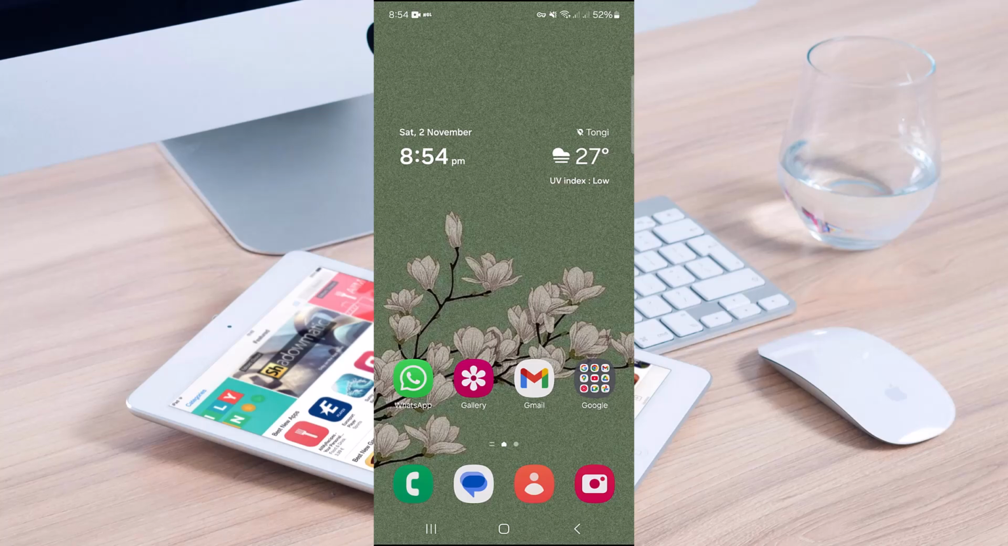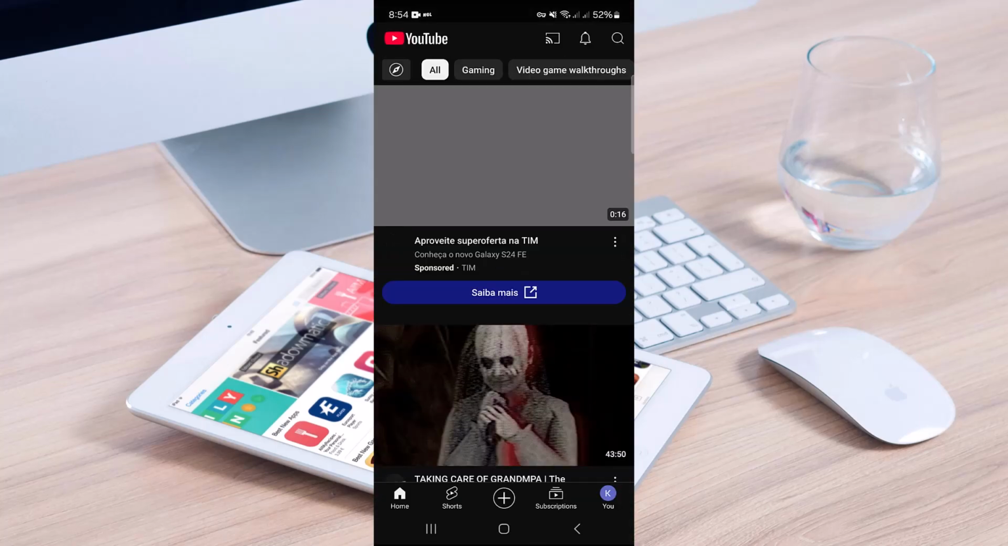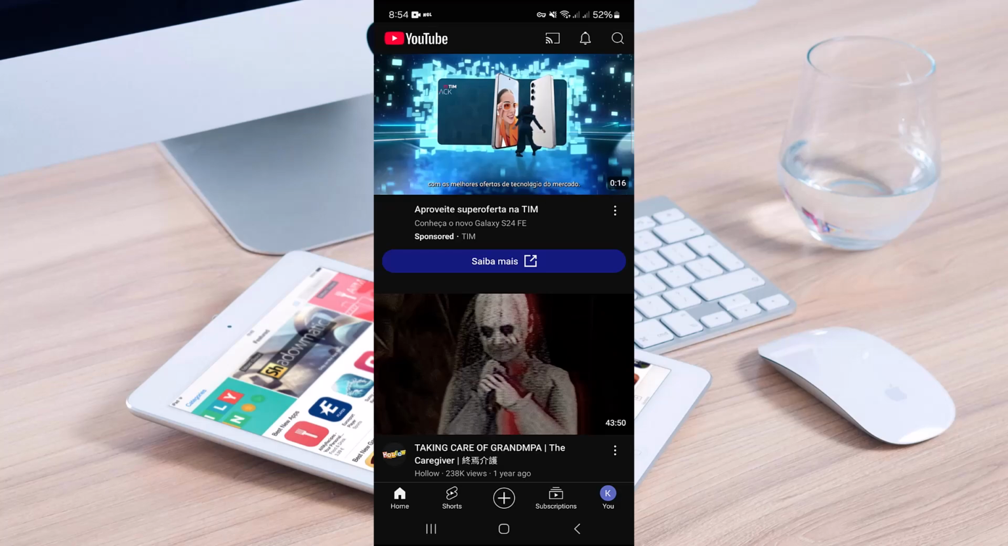In today's video, you are going to see how to clear all liked videos on YouTube at once. So let's get right into it. Head over to your YouTube application. Make sure you have logged in with your preferred Gmail account in your YouTube, and then just head over to your profile by clicking the profile icon on the lower right corner.